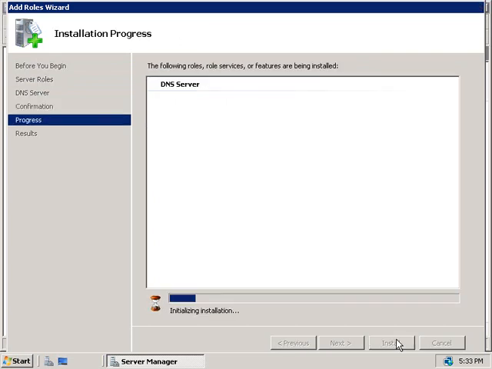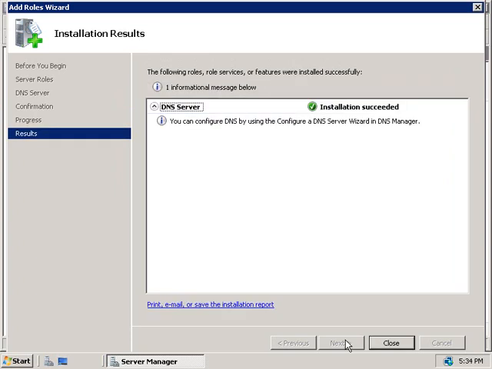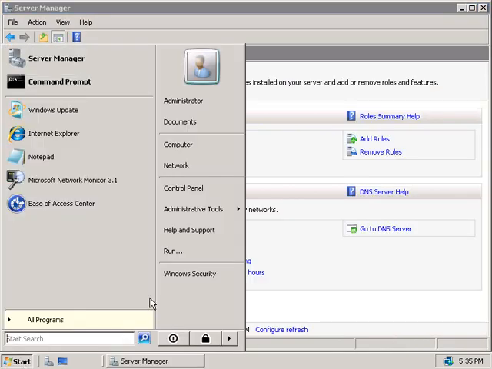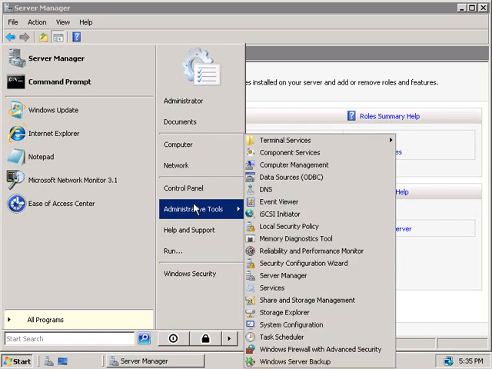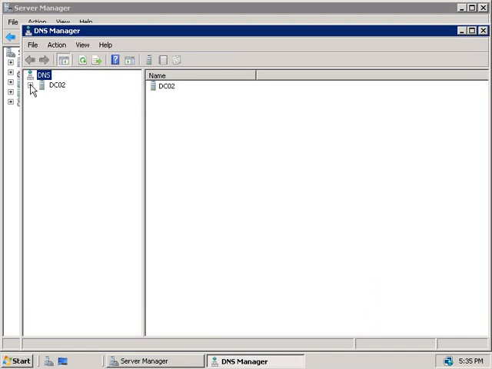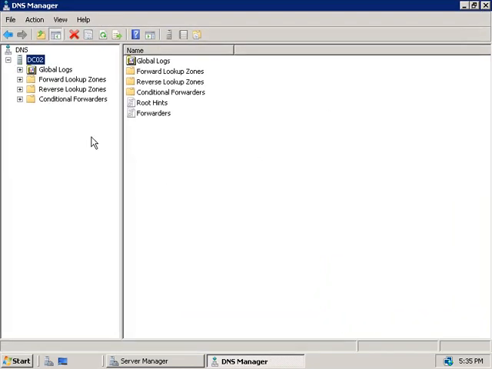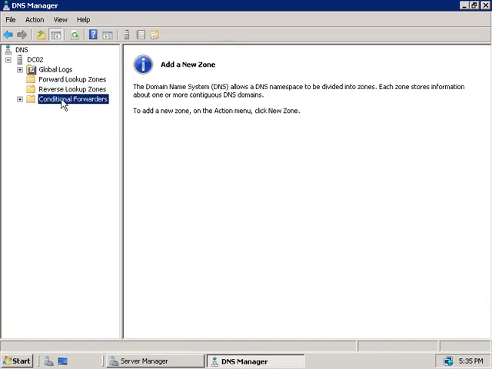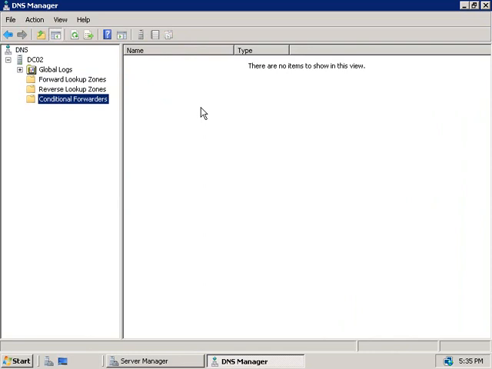Now, even though it's pretty quick to install the DNS role, rather than have you waiting around watching the progress bar, I'm going to pause the video here and we'll return once the installation is complete. Alright, well, our installation is complete, so we'll click on Close. And now if we click on Start and go to Administrative Tools, we've got a new DNS console here, so if we start that up, and then expand our server, DC02, you'll notice that on the left-hand side, if we select forward lookup zones, reverse lookup zones, or conditional forwarders, all of these are empty.